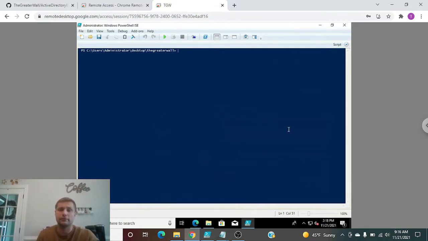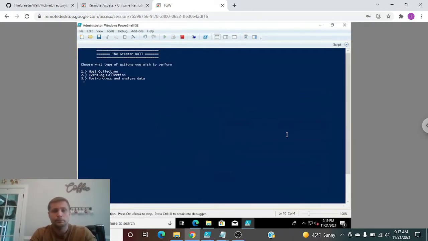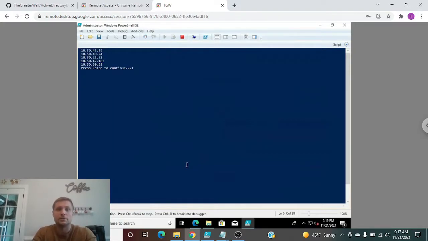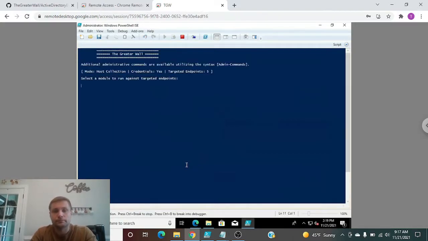Okay, so here I have the Greater Wall. I've already downloaded and installed it. If you need to see a video on how to do that, go back a little bit, and there was a video posted last week that runs through the install process. So let's go into the Greater Wall, go to Host Collection. As you can see, I already have my environment set up. I have my credentials, and I have 5 endpoints. Let's see, show targets. These are my 5 endpoints that I'm querying.